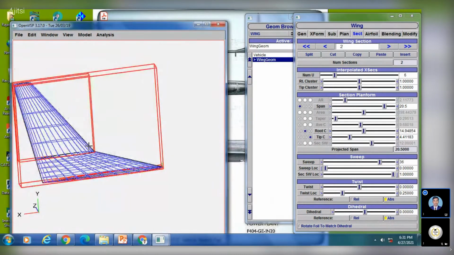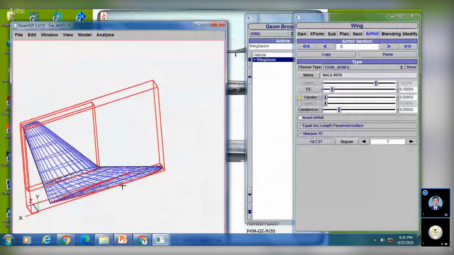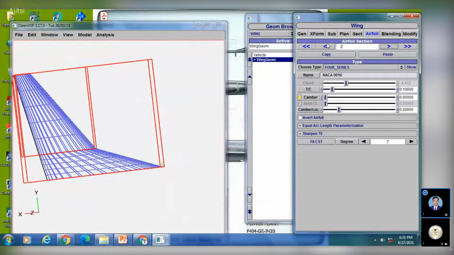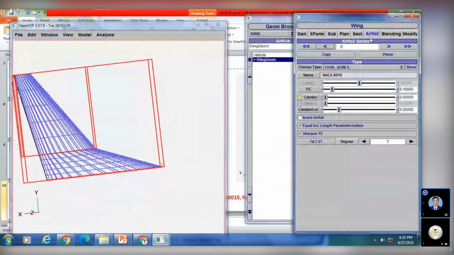So here we have done with the given parameter, right? Now we will jump to aerofoil. Okay, so currently we are on this section, and here we have the mid section, and here we have the tip section. Which means root section, mid section, and tip section. So we will come to root section. Root section aerofoil I have given 4 series aerofoil NACA 008, NACA 0015, NACA 0030. Okay, 8%, 15%, and 30% 4 series NACA aerofoils we have to add at root side, mid side, and tip side respectively. Okay, so that we will complete now.